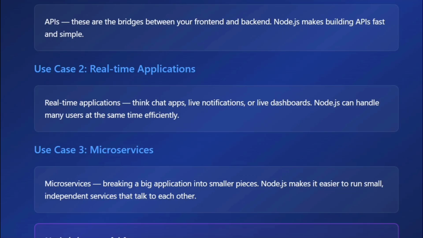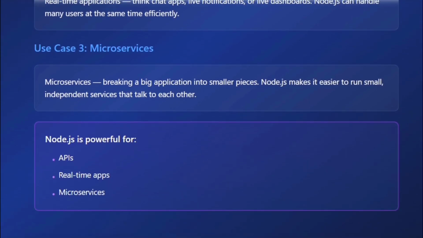And third, microservices. It means breaking a big application into smaller pieces. Node.js makes it easier to run small, independent services that can talk to each other. So in short, Node.js is powerful for APIs, real-time apps and microservices. And this is exactly the kind of project beginners can start exploring.